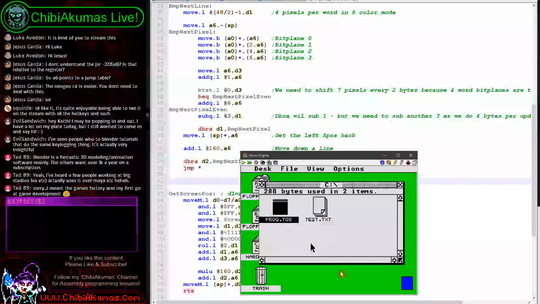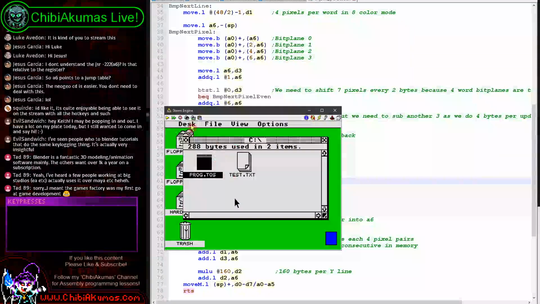Okay, no, that's fine, Tad89. I'm not familiar with the Games Factory. I do apologise. Please tell me what that is. Is that like an Amiga? Oh, the emulator's crashed. Oh no, it's all right. It is running, I think.